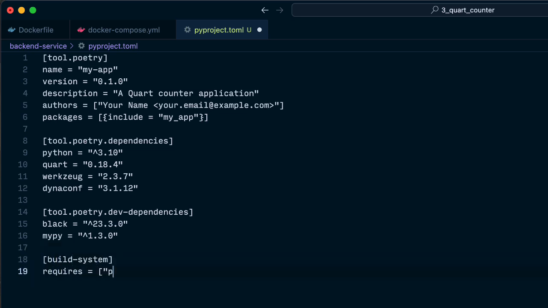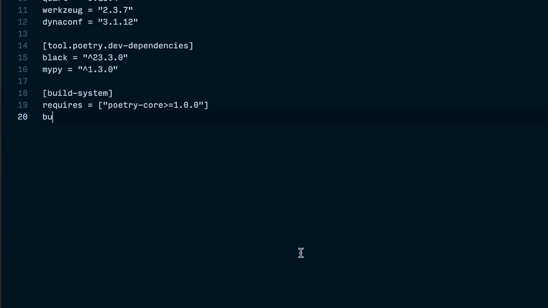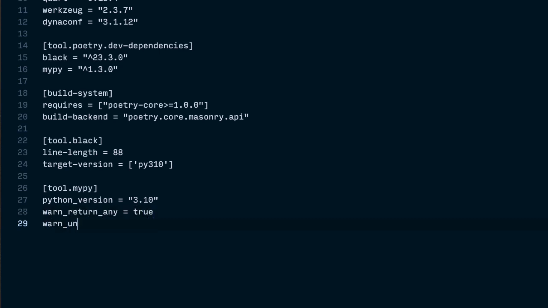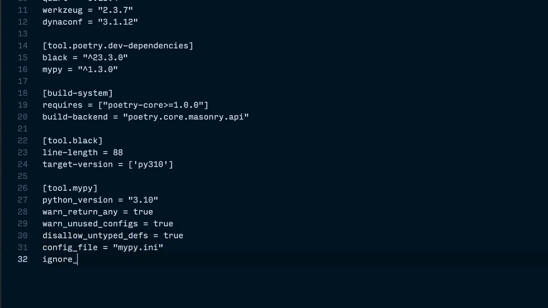The Build System section tells Poetry how to build our package. We're using Poetry Core, which is the standard build backend for Poetry projects. The Black configuration sets our line length to 88 characters and specifies that we're targeting Python 3.10 compatibility. Finally, the MyPy section configures our type checking tool with some sensible defaults. We're asking it to be quite strict with type checking, which will help us catch potential issues early in development.